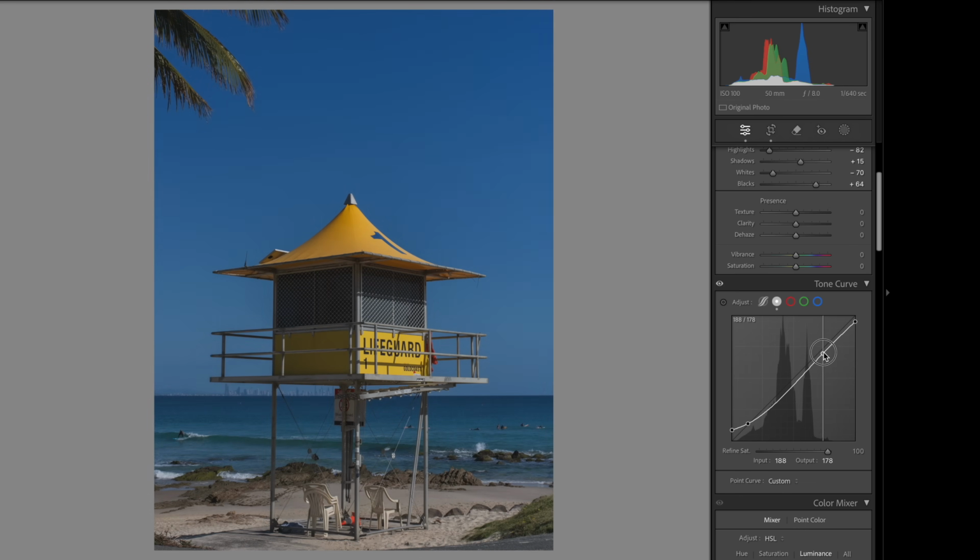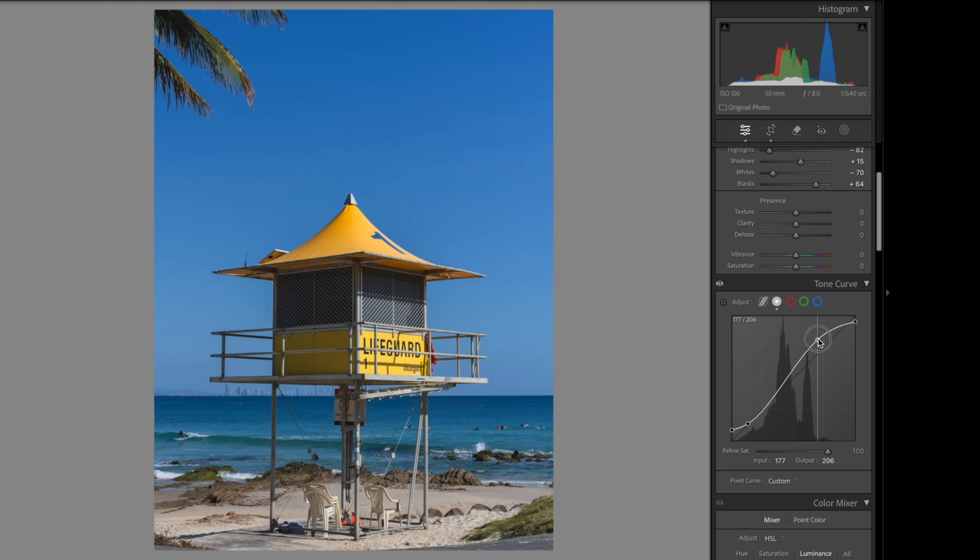Again, I've got a video explaining all this in detail, link down below. And I want to bring up my highlights in the tone curve a little bit higher, and I want to crush the shadows a little bit more because we know we've got limited dynamic range in the blacks and shadows and more dynamic range and detail in the highlights and the whites.